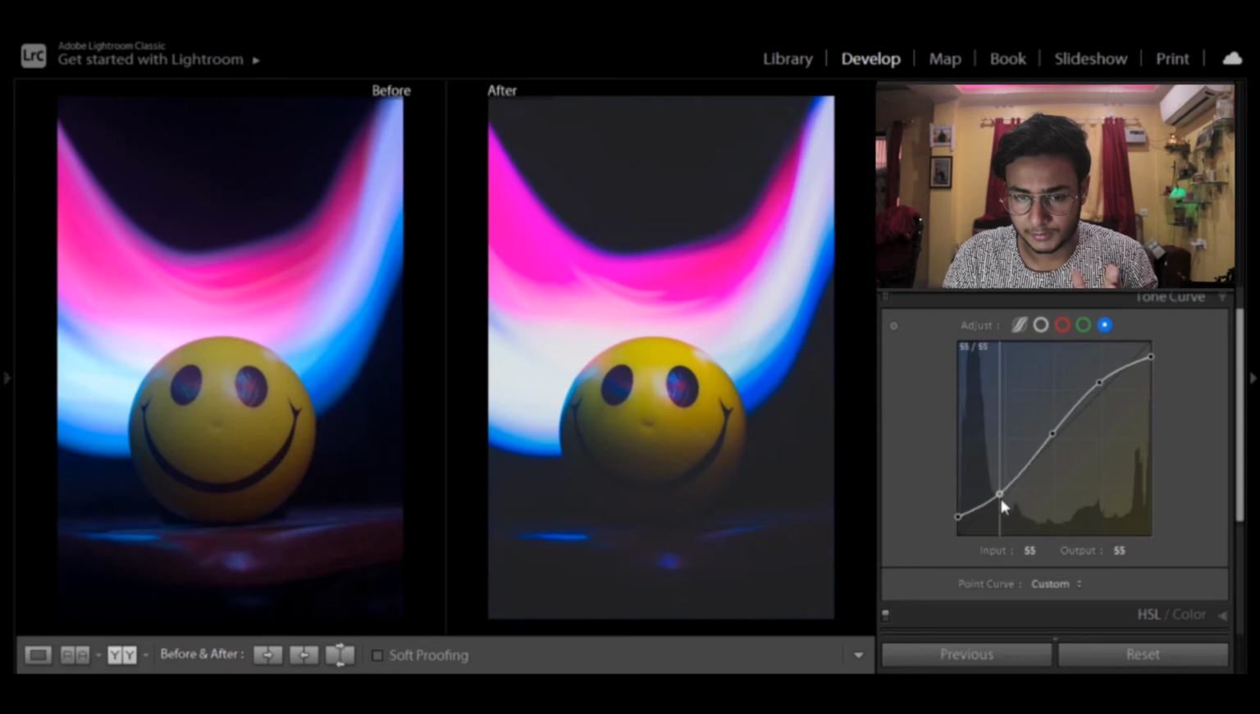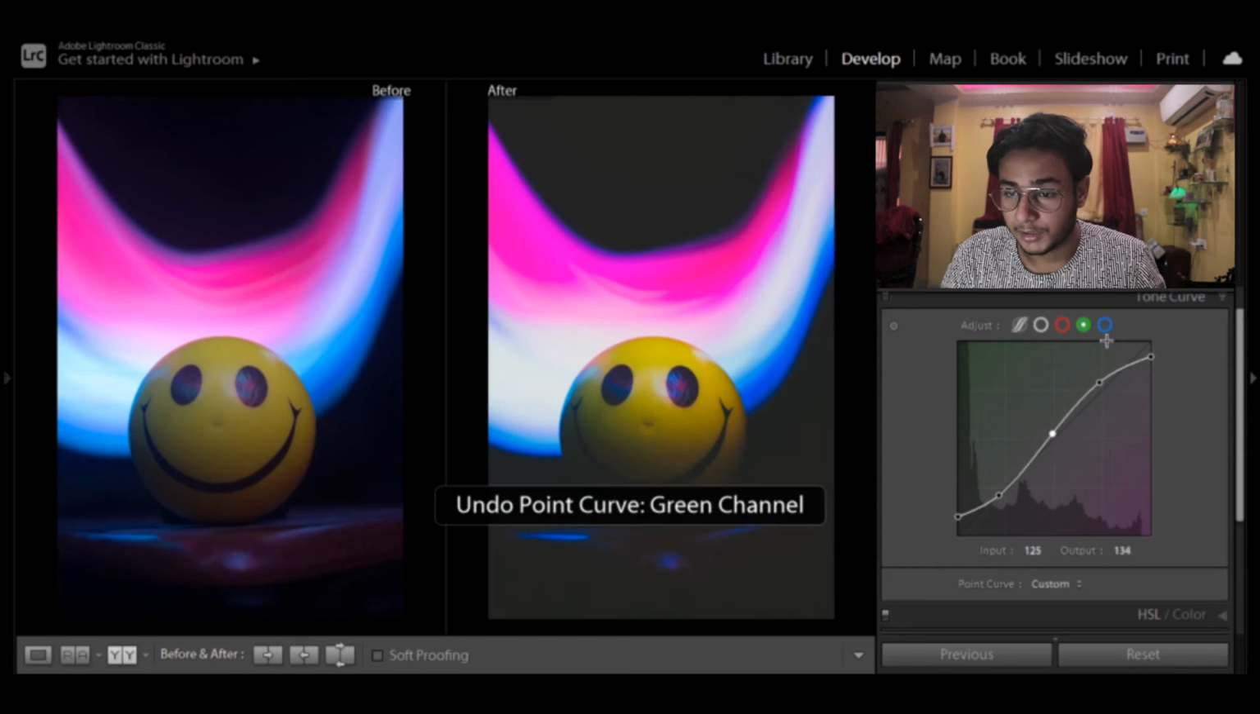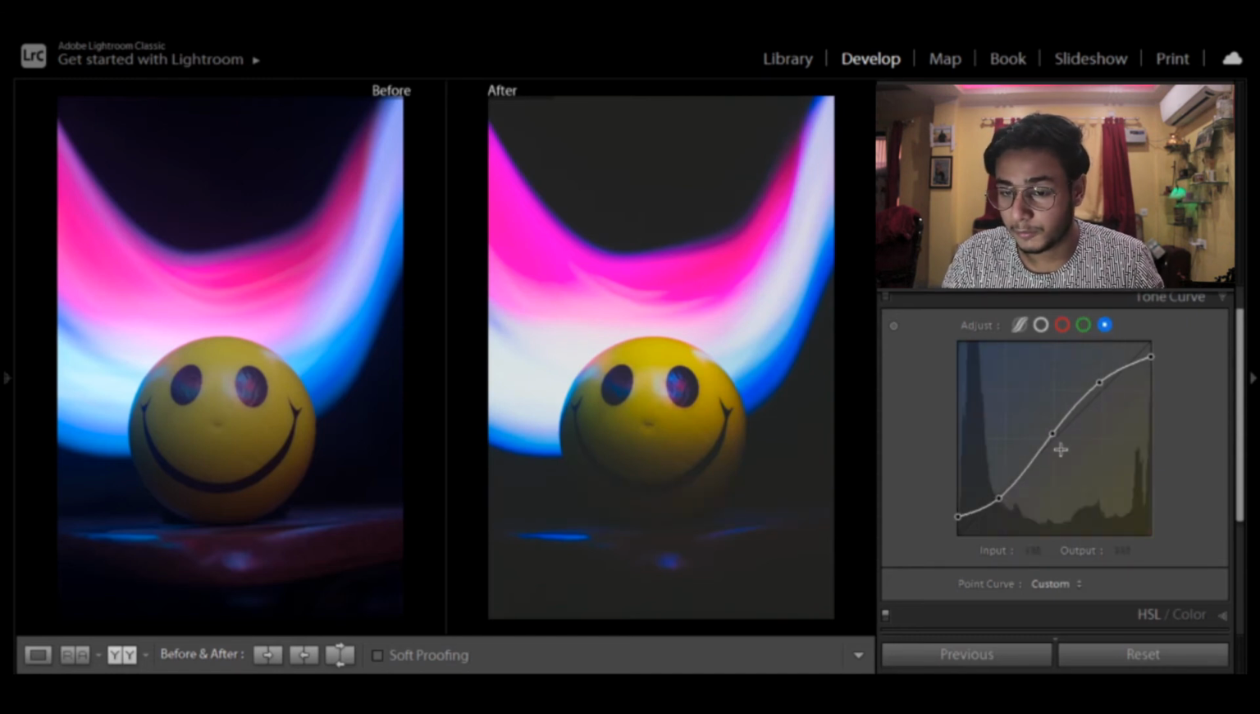Right there looks fine. This one just a little bit, this looks fine. So yeah, in the green channel, if you pull this curve up, it becomes green, and if you pull this down, it becomes magenta. And in the blue region, if you pull this up, it becomes blue. If you pull it down, it becomes yellow.